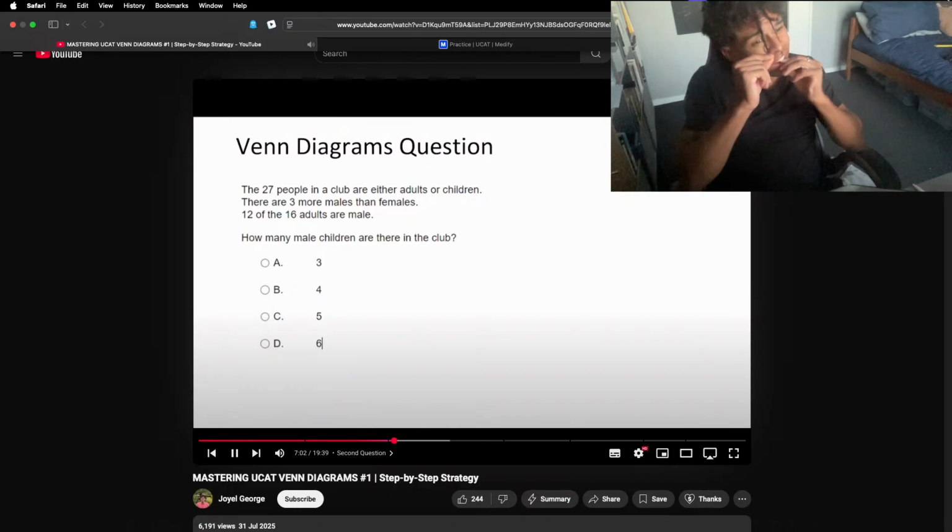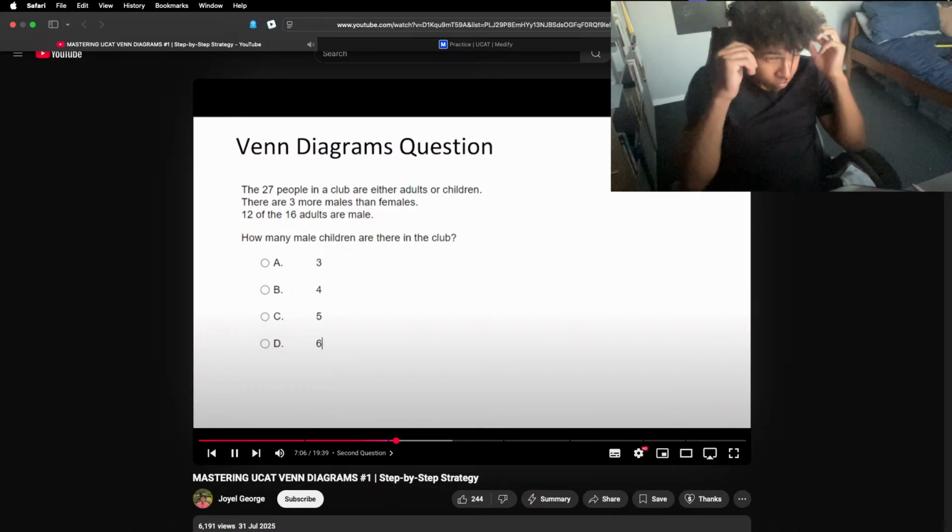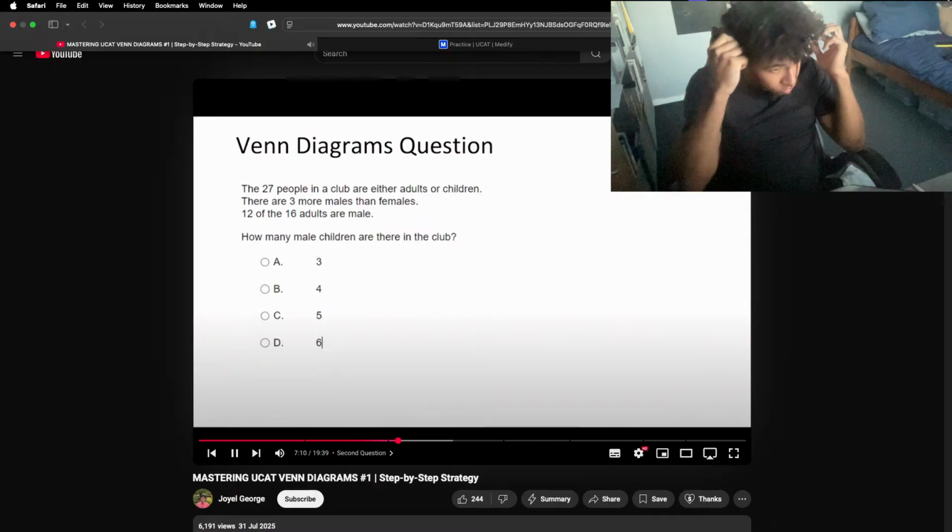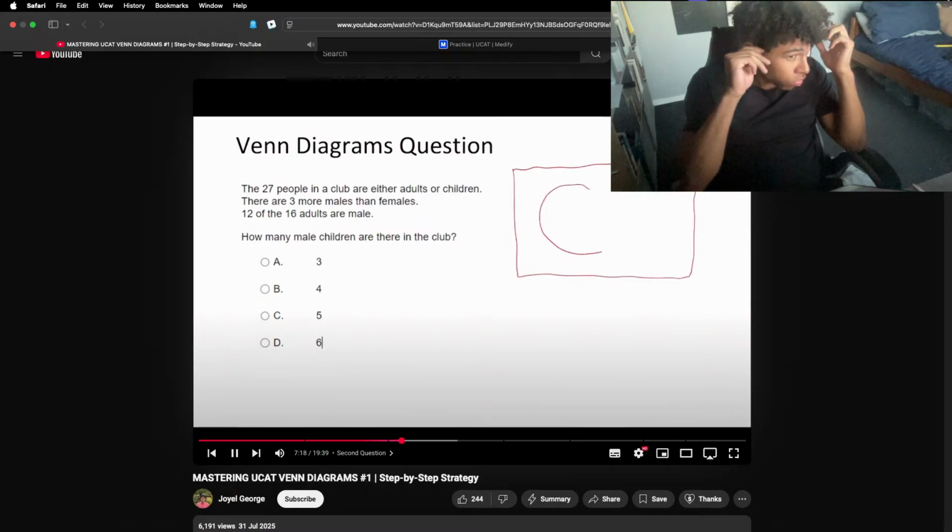I'll show you how you can do it with the Venn diagram, and I'll show you how I would prefer to do it. So you can take a pause and let me know if you get the answer. With this question, first I want to talk you through the Venn diagram way, which I think is a little bit harder actually, and then I'll talk you through the other way.